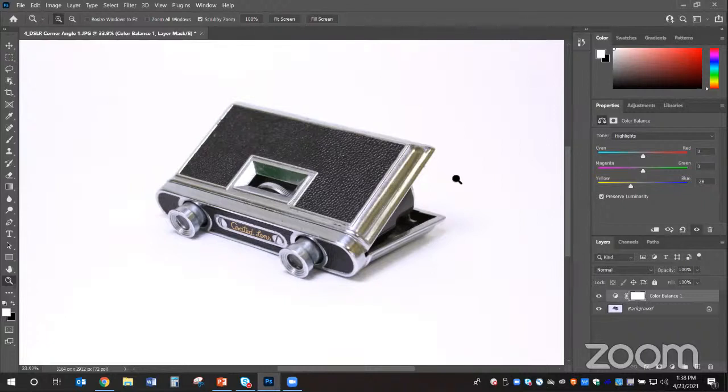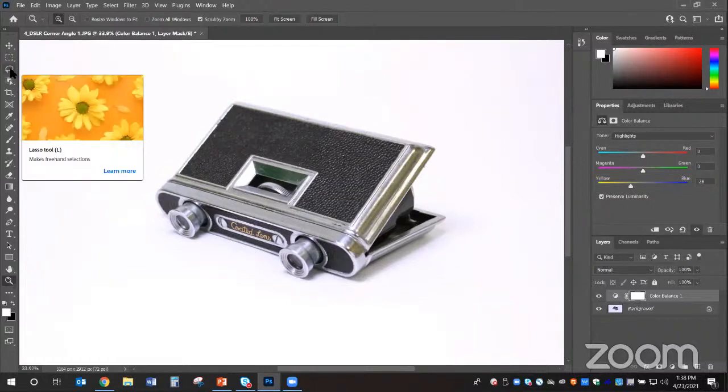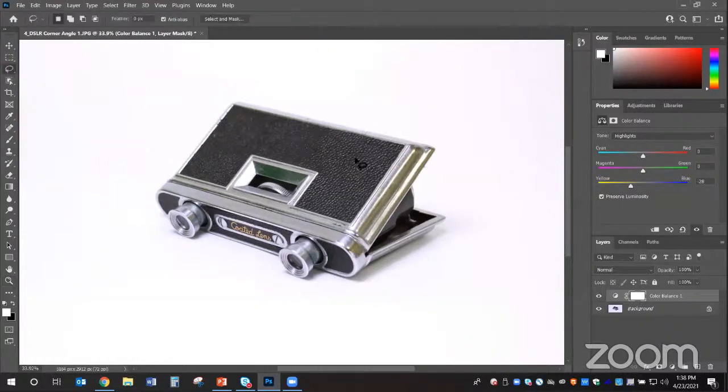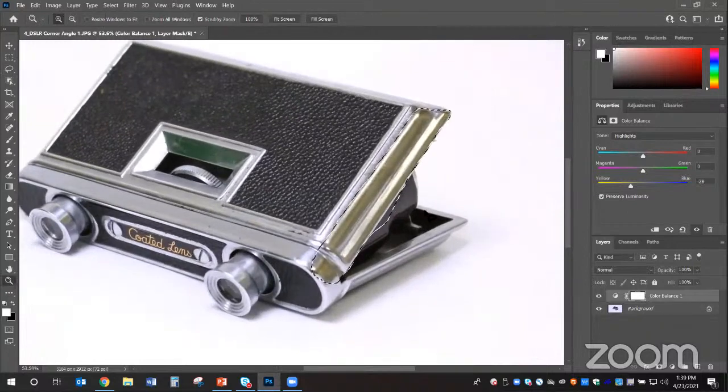So to fix this error, I'm going to go back over to my lasso tool, keyboard shortcut of L, select that. And this yellow area over here, I'm just going to click and drag just to select this little area. I'm going to clean up my selection by holding Alt on my keyboard.